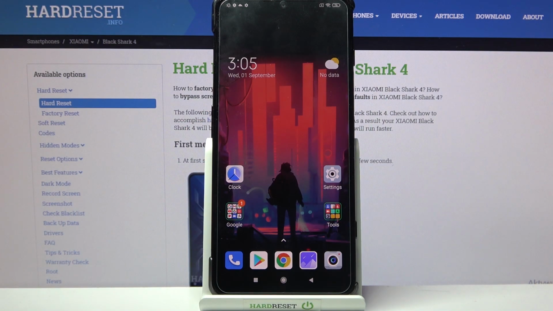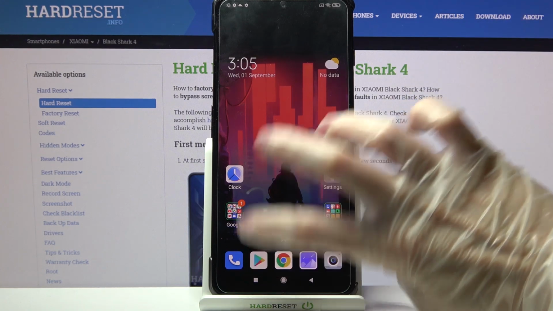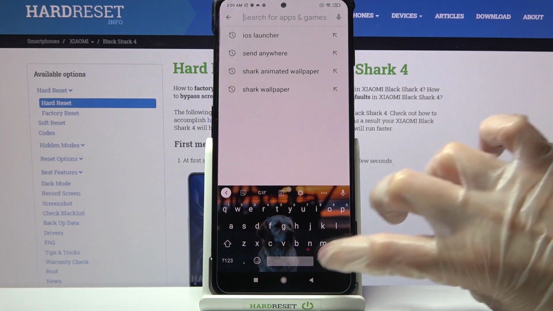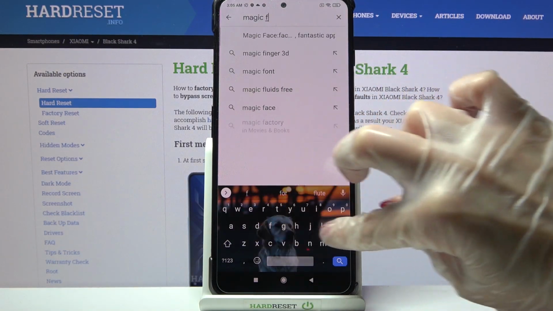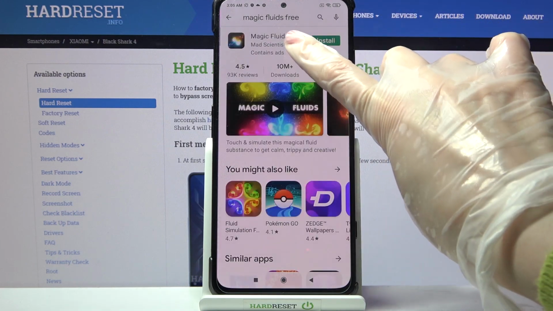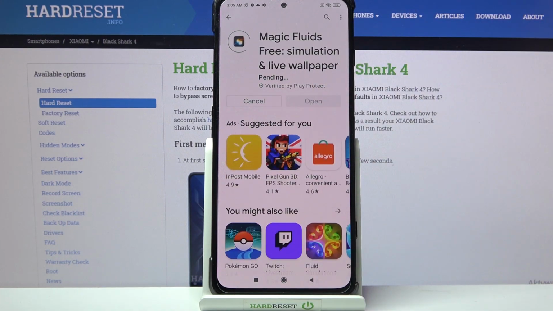Hi, in front of me is XIAOMI Black Shark 4, and today I would like to show you how you can download and apply animated live wallpaper called Magic Fluids. Firstly, access Play Store and click on the search bar. Over here you need to type Magic Fluids and download this free app from this developer. Then open it.